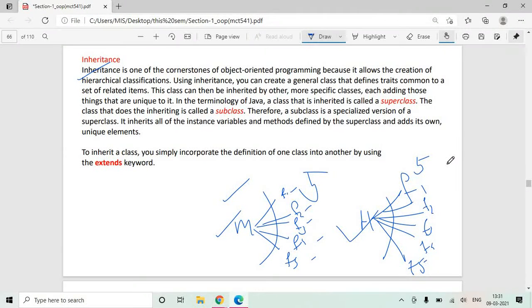Now what does inheritance say? Inheritance says that if you have common features, let's say F1 and F2 are common. F1 and F2 are common features, and these features will be there in Maruti car and Hyundai car. Whereas F3, F4 and F5 are the unique features of car Maruti, and F3, F4, F5 are unique features of car Hyundai.